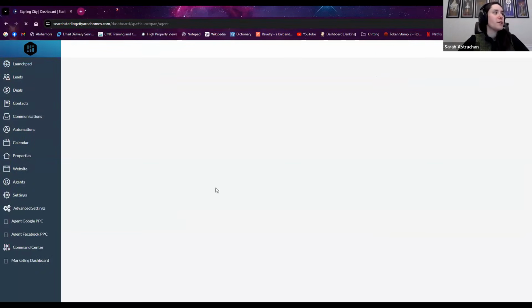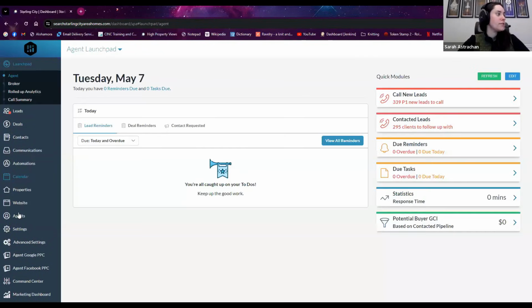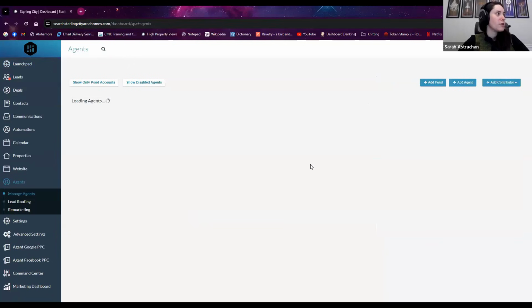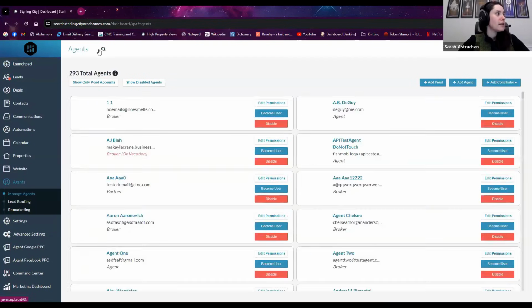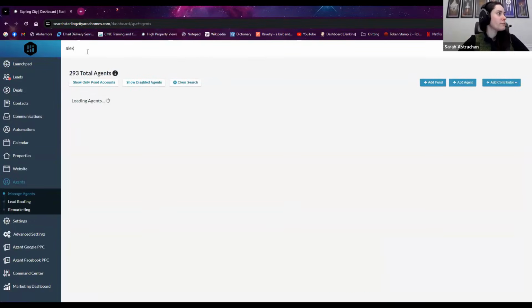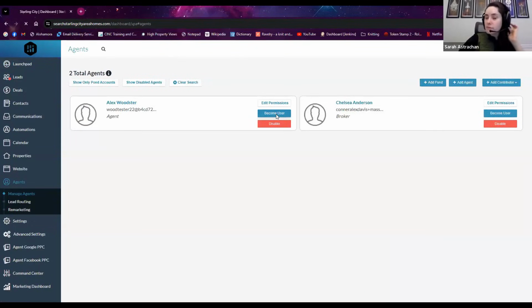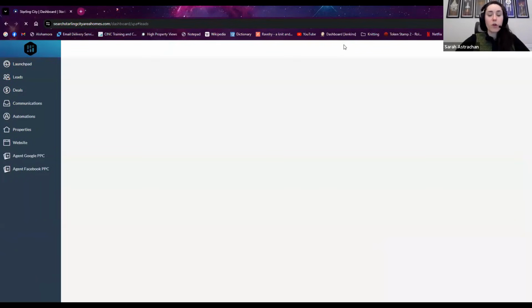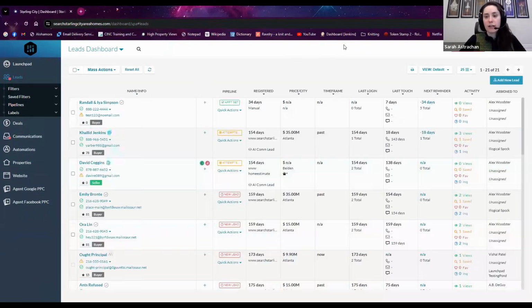But I'm also going to show you how to set that as your default. So we'll go back to our Alex agent. So if you currently have your Launchpad not set as your default login, when you log in on the site, you are taken to your leads dashboard just like this.